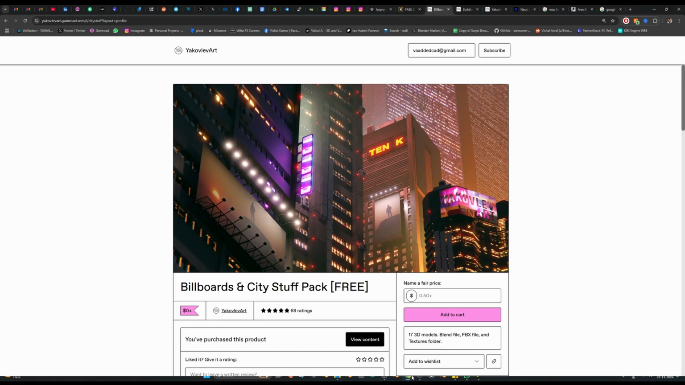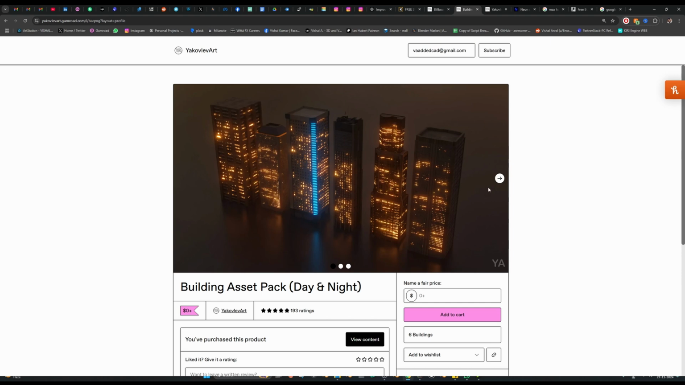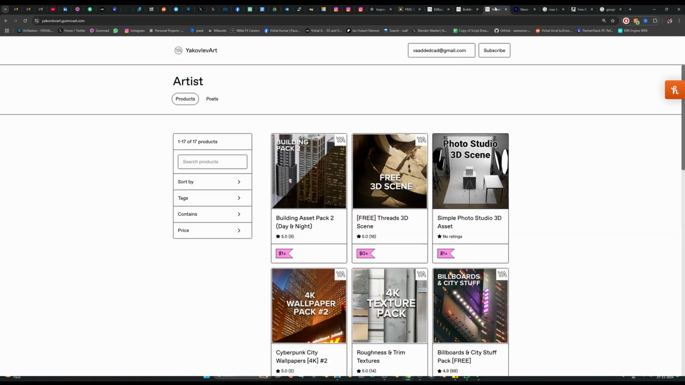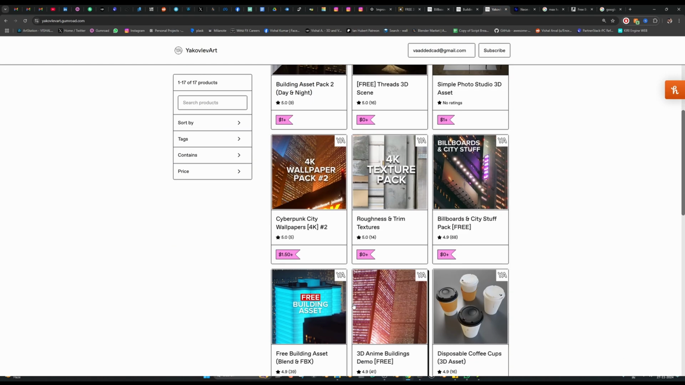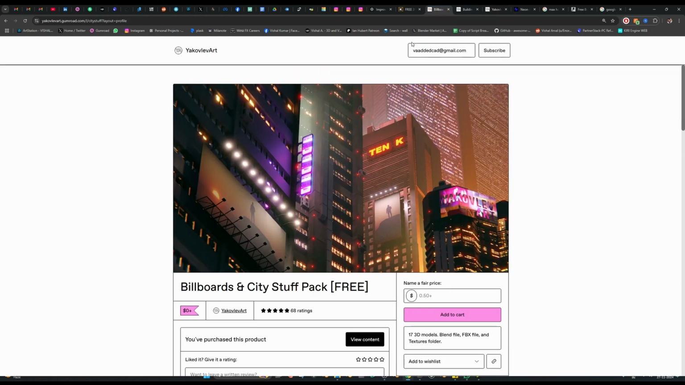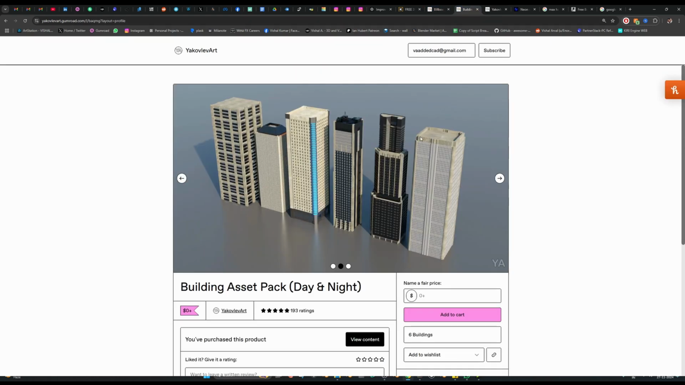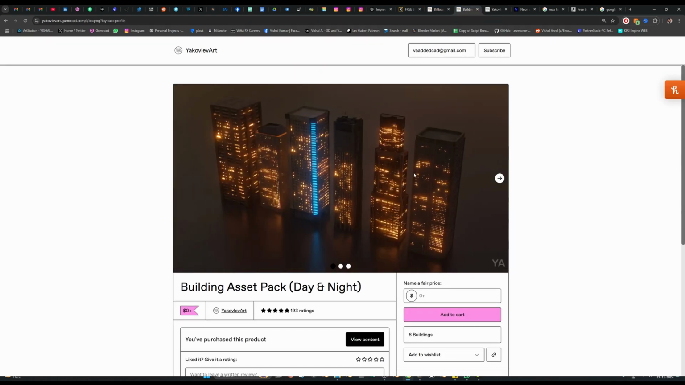Next we have Yakovlev art. He has some pretty good assets, from a Billboard and City Stuff pack, and some day and night building asset packs, and many more free assets. So you can download whatever you want. I just downloaded these two according to my requirement. And these assets are great for adding fine details. Think rooftop vent pipes and smaller urban elements that make the city feel alive.